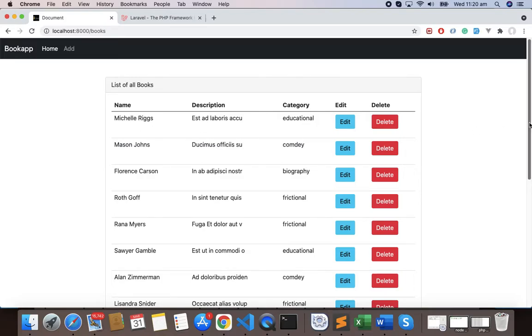So you can see I have now a lot of records, and in this video we'll see how to implement the pagination. We'll use the Bootstrap pagination. Laravel 8 uses Tailwind pagination by default, and we have to change it into Bootstrap. So what change do we need to make first?